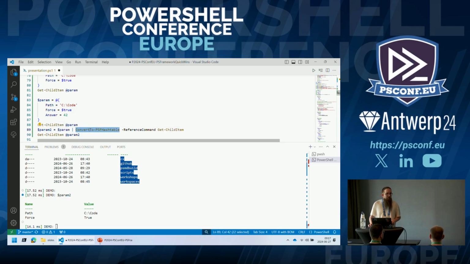Important part about ConvertTo-PSFHashtable: it takes input hash tables, it accepts input objects of any kind, and it also accepts the $PSBoundParameters system variable. So if you want to just pass through a few of your parameters to an internal command, well, PSBoundParameters piped to ConvertTo-PSFHashtable, and that's it.